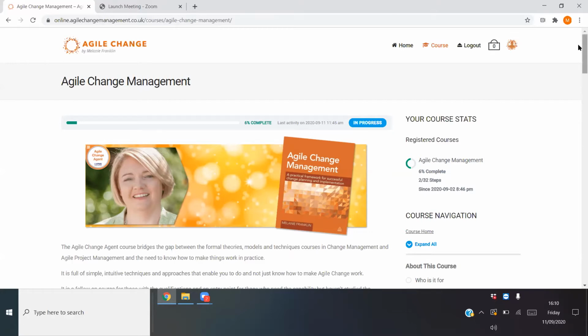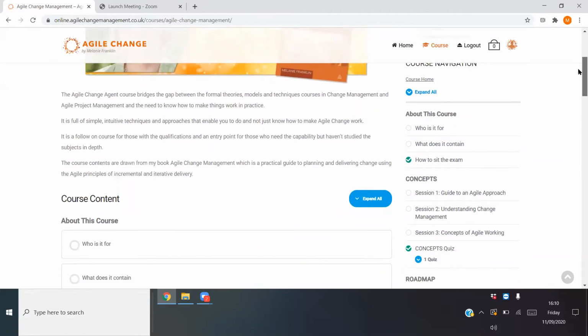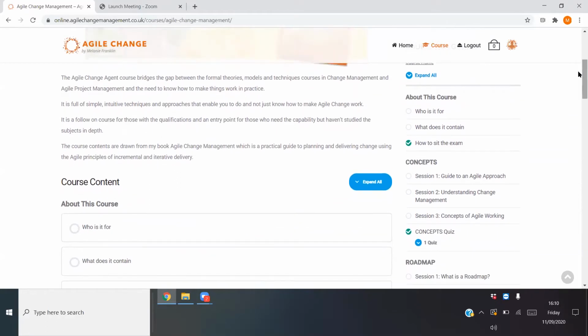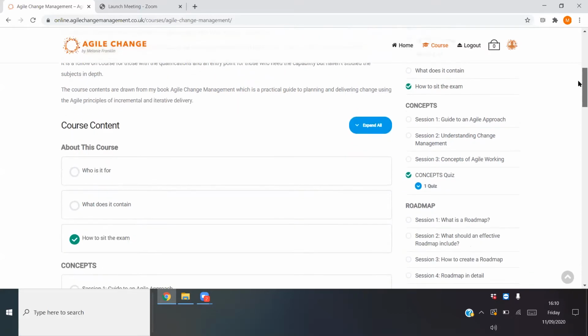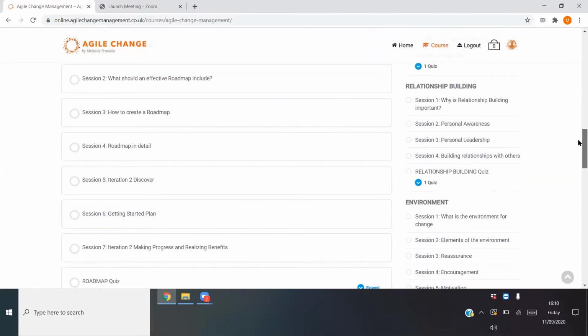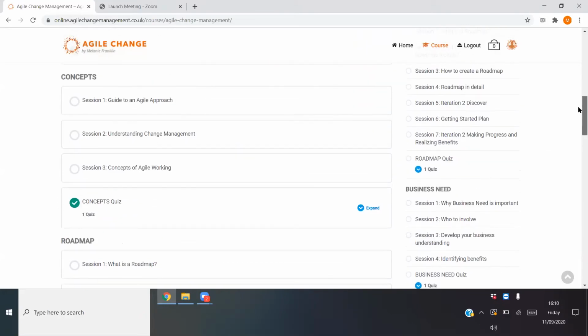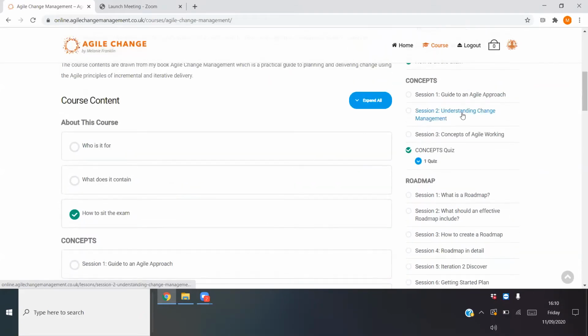If we carry on further down on the right-hand side of the screen, under the heading Course Navigation, you'll start to see that I've expanded the full course so I can see all of the lessons, starting with About this Course and working our way down through all of these to the last one, which is Environment. Now, each of these lessons is divided into individual steps called sessions. And within each of those sessions, you'll find a slide deck with an audio from me explaining all of the content and giving you examples of how to apply the content in different situations.